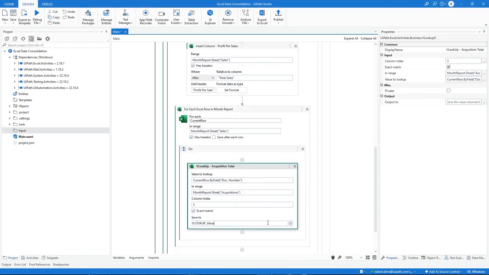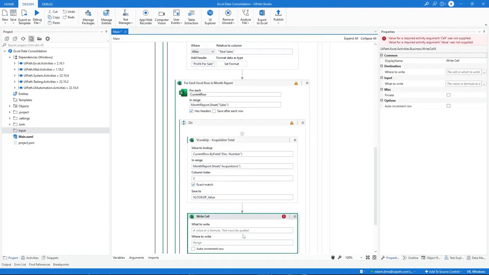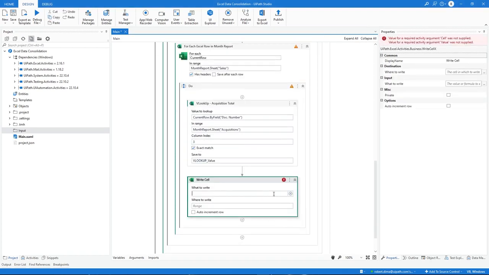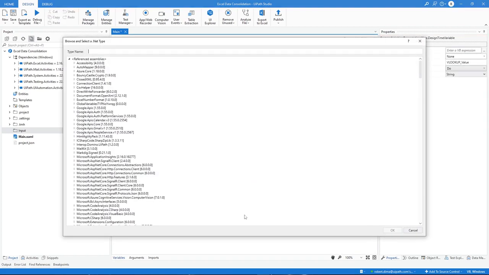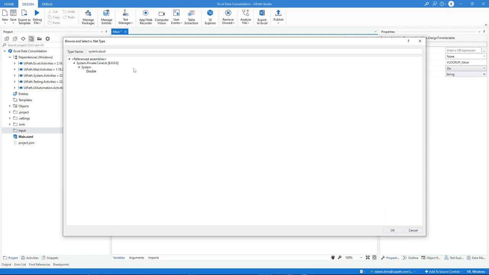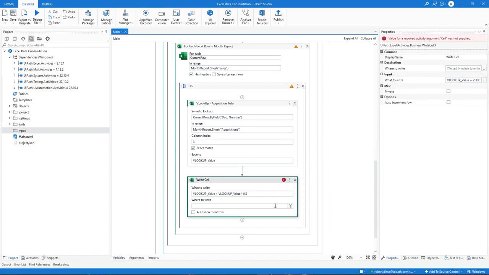VLOOKUP_value. To write our result, we'll require 2 Write Cell activities. We'll use the first activity to write VLOOKUP value plus VLOOKUP value times 0.2. As you can see, the error points out to an incorrect variable type. We'll update its type to System Double. In the Where to Write field, we'll add current row dot by field total sales.